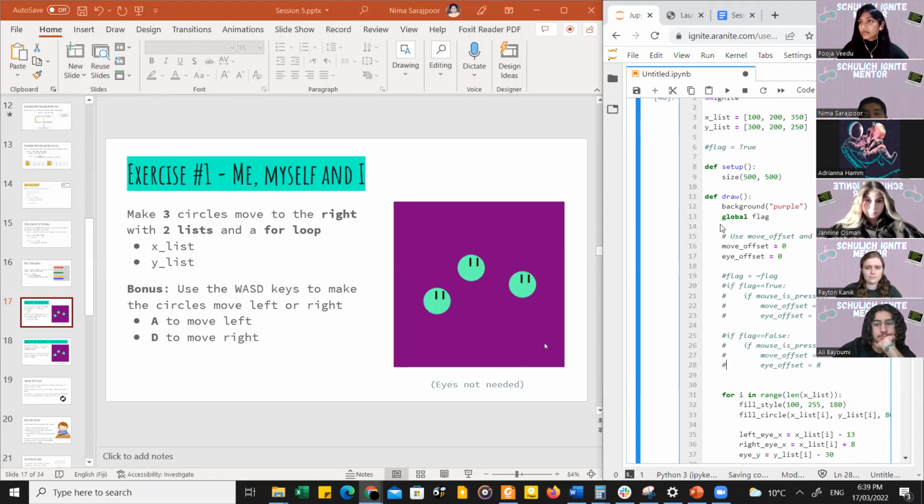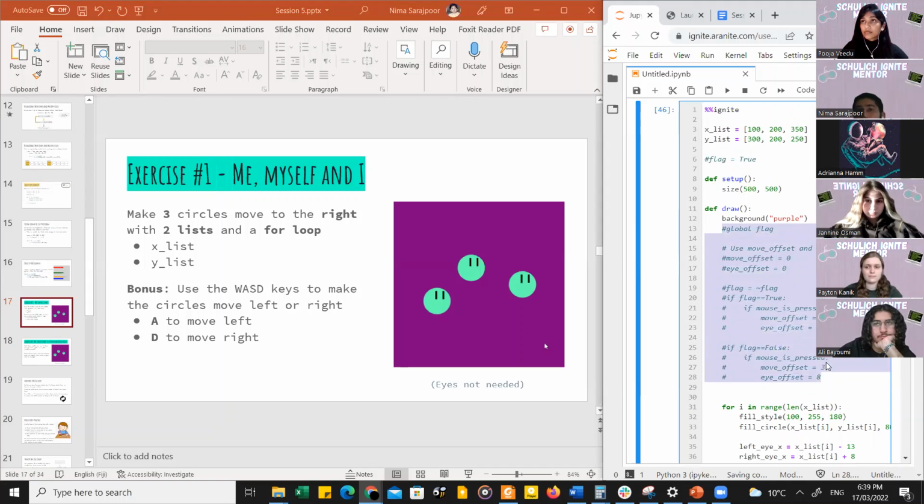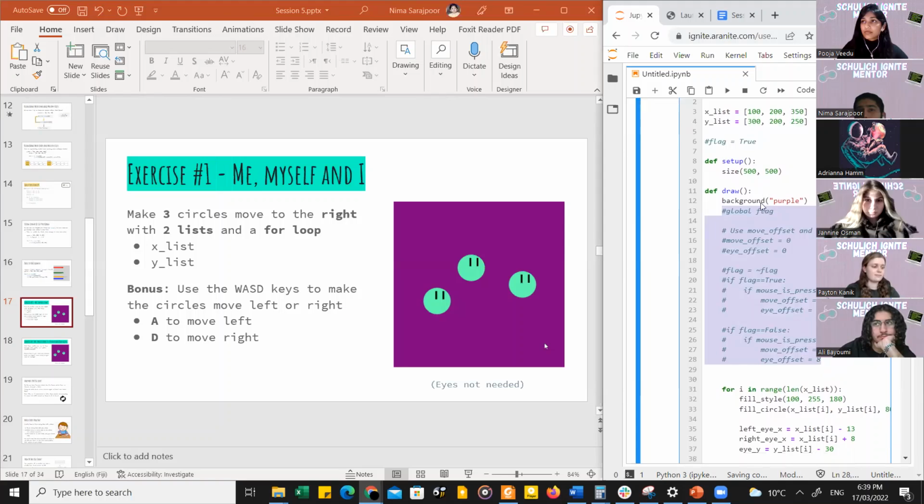Also the offset part, let's say we don't want to move them in the beginning. This part is actually something I added myself, but I will talk about that later. So you have the three coordinates: x, y. x corresponds to y, x corresponds to y, and x corresponds to y.